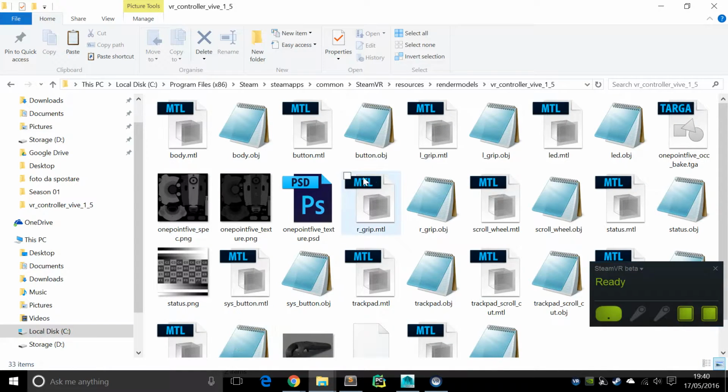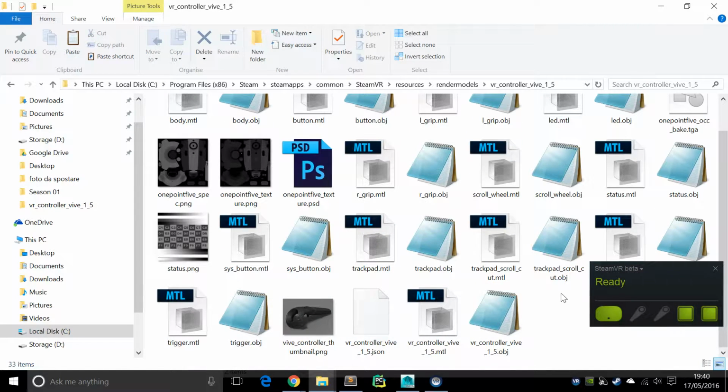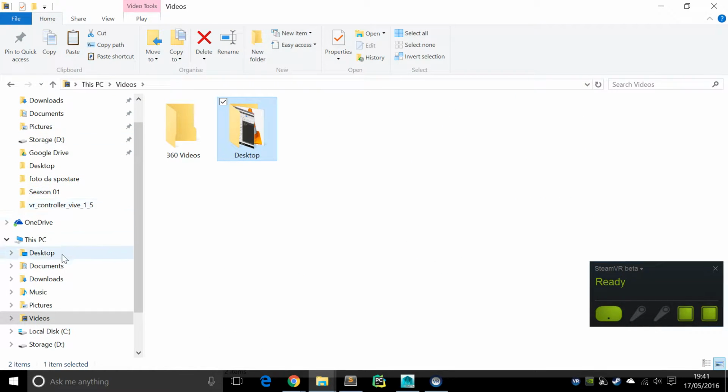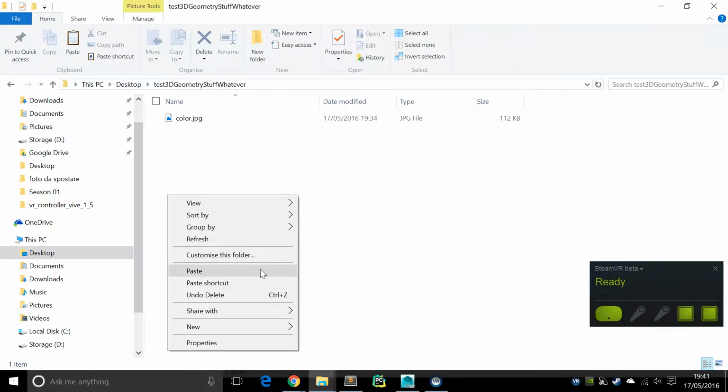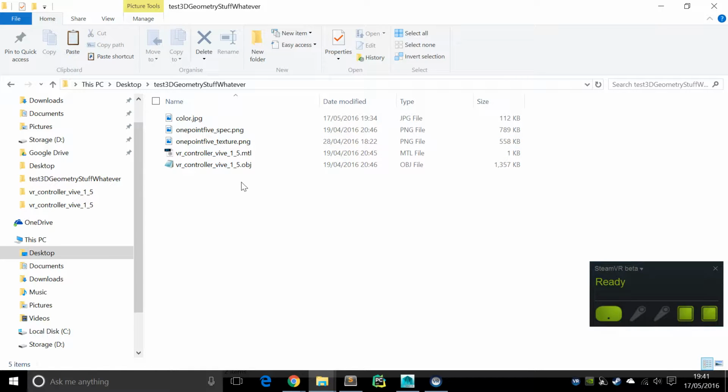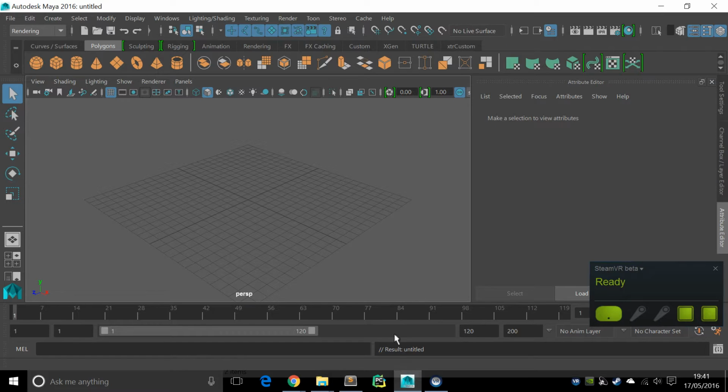The files that you actually need, pretty much for reference really, are these ones: vr_controller.mtl and vr_vive.obj, and we're going to copy also the texture just to prove a point. I'm copying these files over to the desktop, into this folder. As you can see, we have this file and this color texture that we'll explain in a minute.